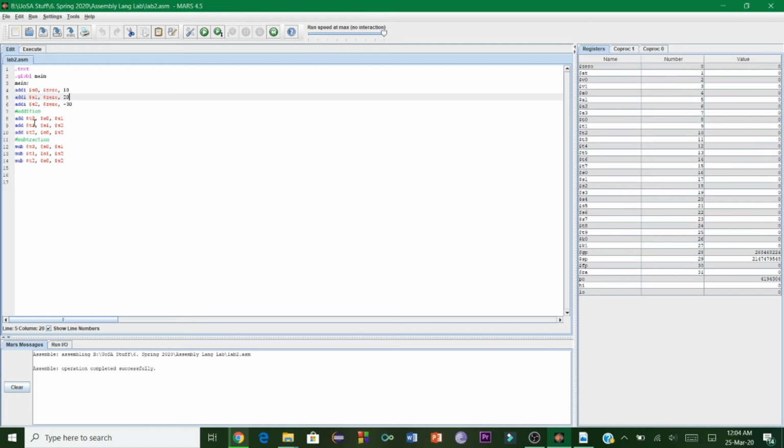Similarly, here I'm adding $s1 and $s2 values. $s1 is 20 and $s2 is minus 30. I am adding 20 and minus 30 and storing it in $t1. Similarly, $s0 and $s2, 10 minus 30, will be added and stored in $t2. Same goes for subtraction. $s0 and $s1 are subtracted and the result goes in $t0. Again $s1 and $s2 subtracted, result goes in $t1. Again $s2 and $s0 subtracted and the result goes in $t2.